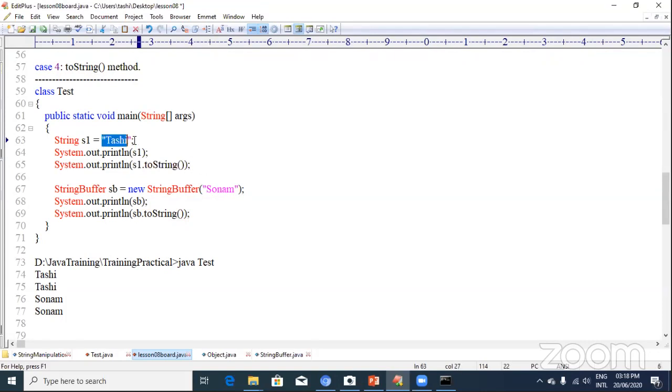Now, unlike the previous example, when you are trying to print a reference variable for the object and call the toString method of the object, it is returning the reference, that is the class name and the hash code. Whereas when you call the toString method of the string class, which is overridden from the object class, it will just return the content of the reference variable.